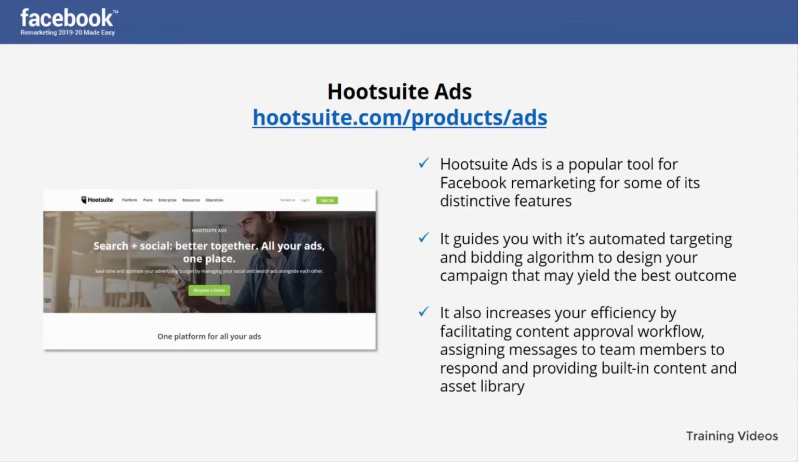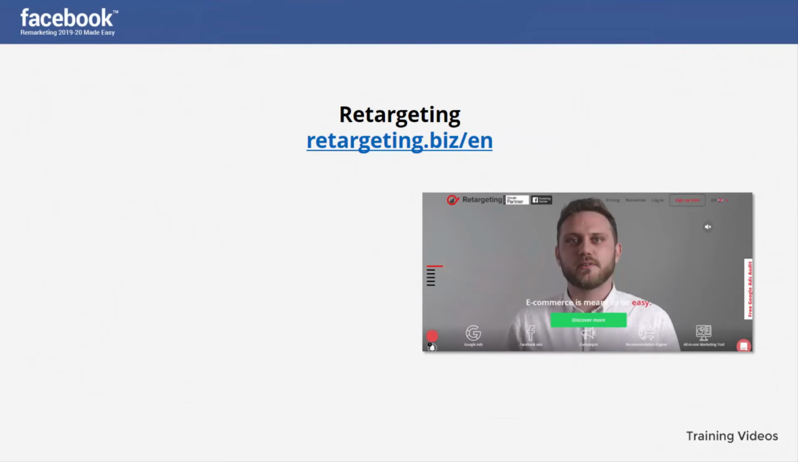It also increases your efficiency by facilitating content approval workflow, assigning messages to team members to respond, and providing a built-in content and asset library. You can pick any of the 4 bundles of services it offers for fees starting from $19 per month.